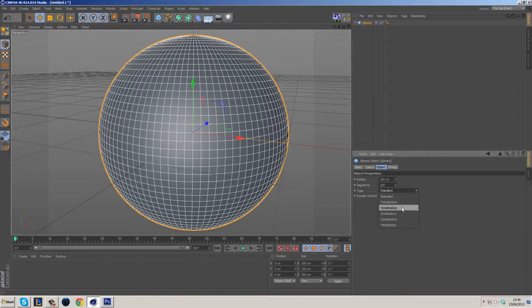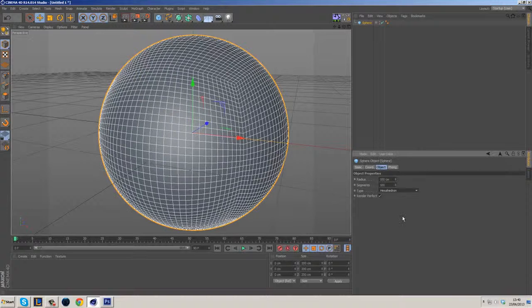I'm going to change the type to hexahedron. Yeah, this one here, hexahedron. I think it's pronounced hexahedron. Yeah. I'm not going to keep saying it because I know I'm saying it wrong. But that's the one we want.